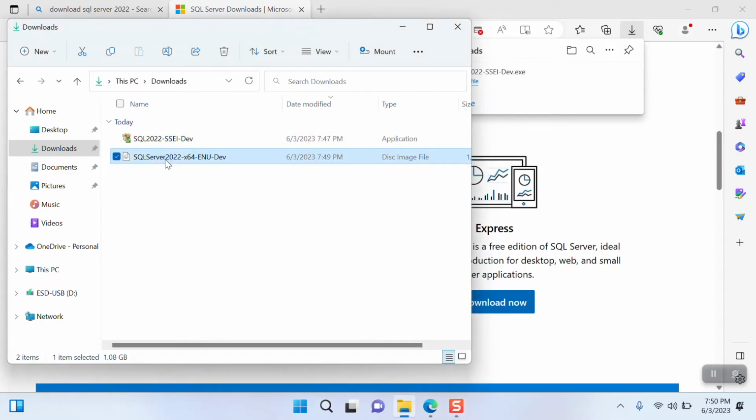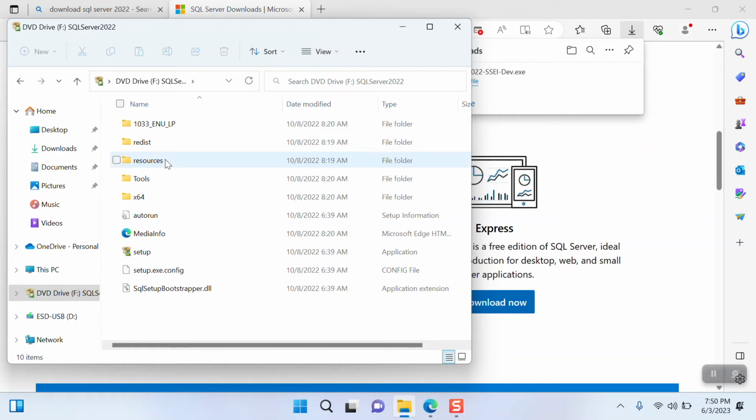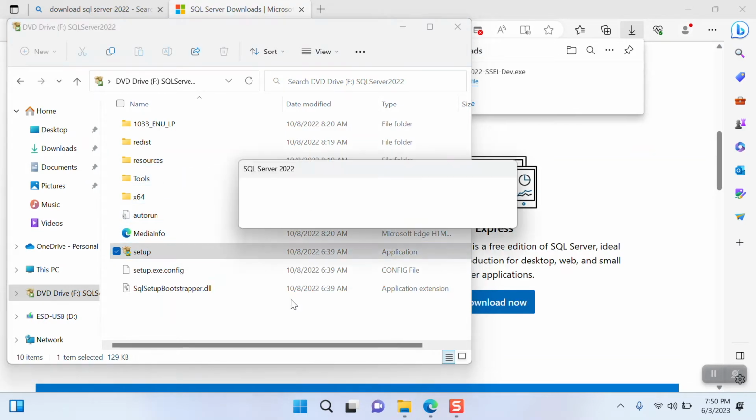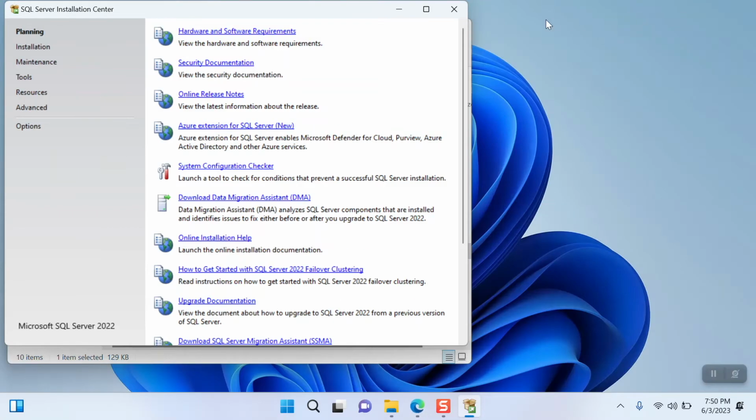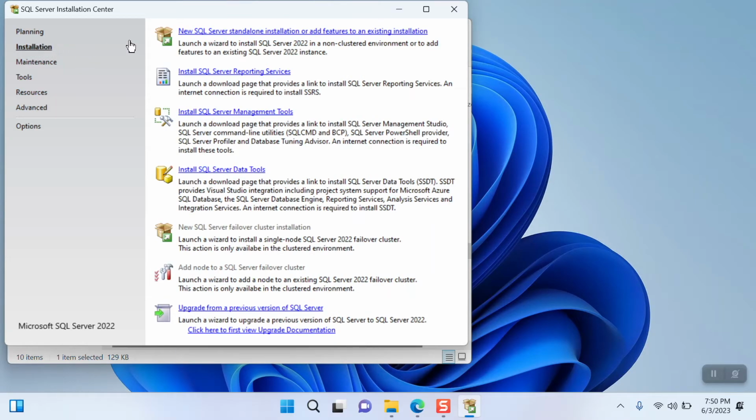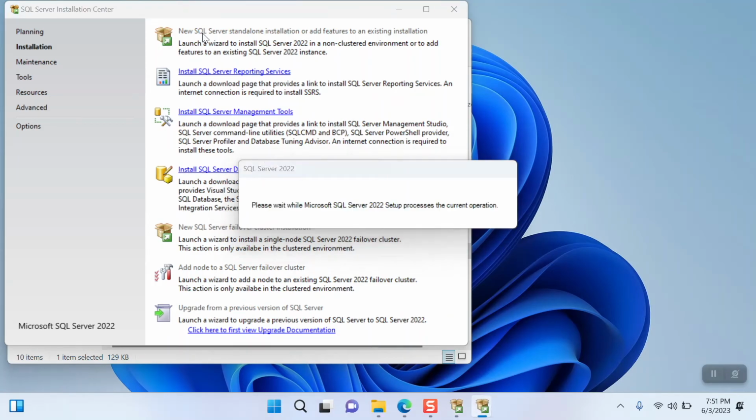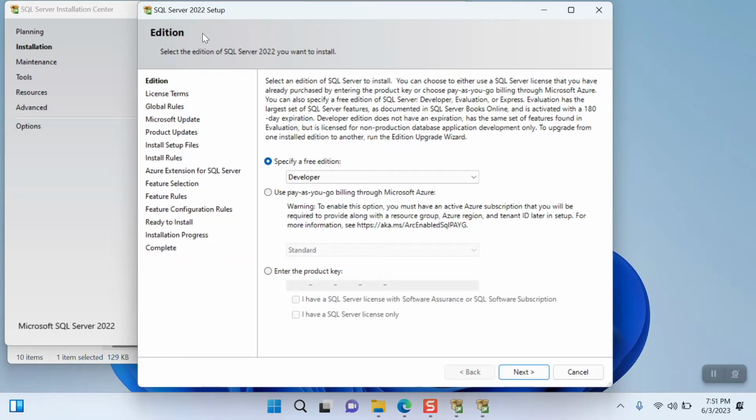Double-click on the downloaded ISO to mount it. Then run the setup. This brings up the SQL Server Installation Center. Go to Installation, then select New SQL Server Standalone Installation. This launches the setup wizard.